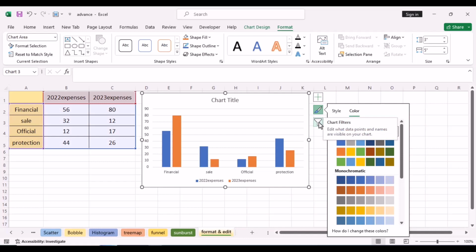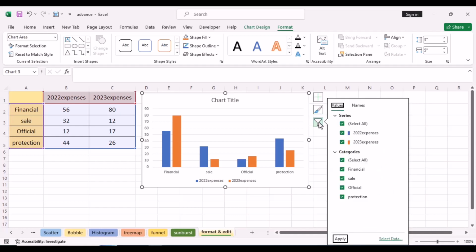This is the Chart Filters button that allows us to show or hide the data displayed in our chart. By clicking on this button, a window will be shown to us, which contains all the information of the chart, and from this part we can edit them.